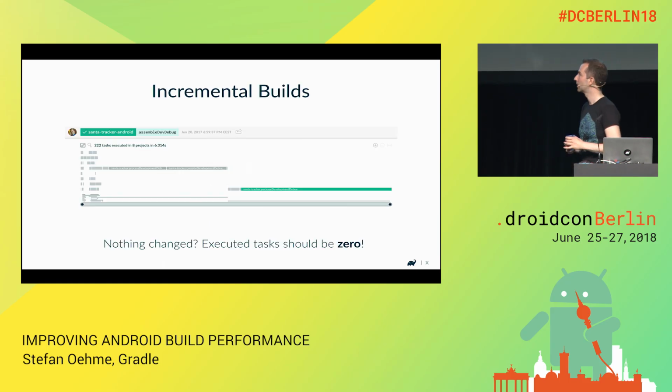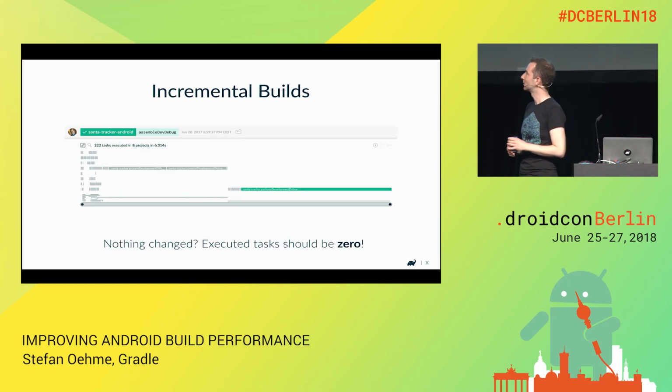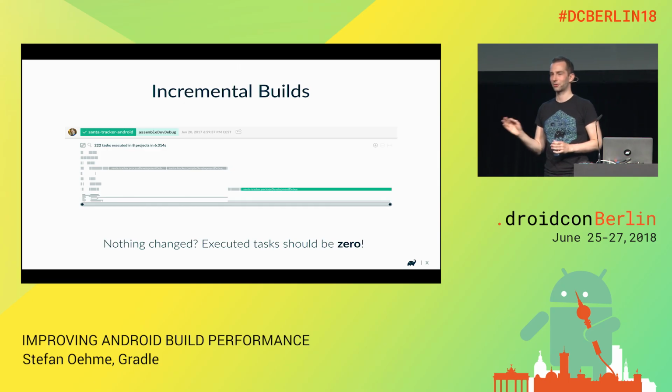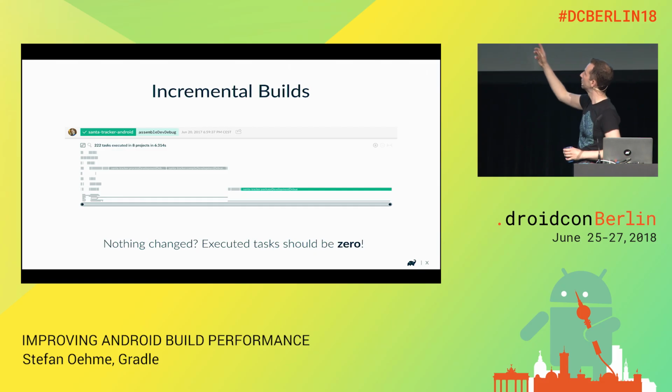So incremental builds. One nice thing that you can do is just run a task and run it again immediately without any change and see if anything is rerunning. That is an immediate red flag. Nothing should be running if everything's up to date, right? So in this build scan, I see in the timeline view that almost everything is rerunning. Compilation is rerunning. Resource processing is rerunning. Packaging is rerunning. I didn't change anything.